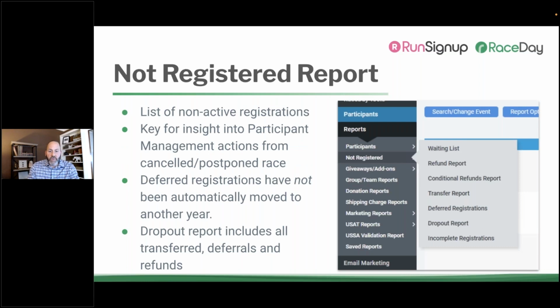And then the not registered report: this is actually a series of reports that you can see in the submenu to the right under reports and not registered. That gives you some really good insights into your data. So maybe someone's reached out and you're wondering, why don't I see them as an active registrant? You might find them over here, in that they were a transfer, maybe they deferred. You can also run a report to see who started their registration and at least gave you an email address, but didn't complete their registration. Those are called incomplete registrations, that bottom one there.